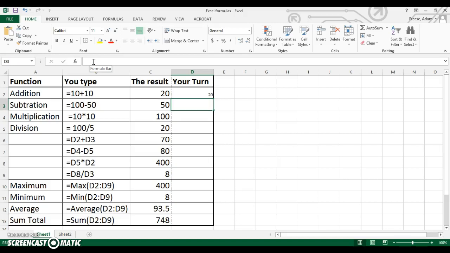Next one is subtraction. Again, we're going to hit equals. We're asking to do 100 minus 50. And that minus button is on that top row of numbers, right next to the plus and equals key. You don't have to hit shift for that one though, it's on the bottom. Go ahead and hit enter. Obviously 100 minus 50 is 50.